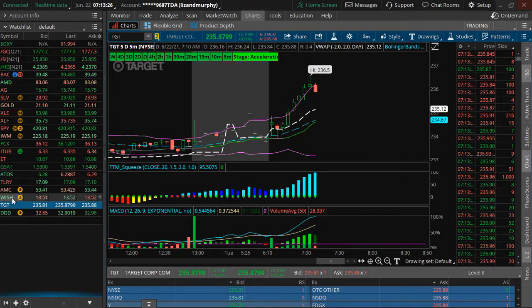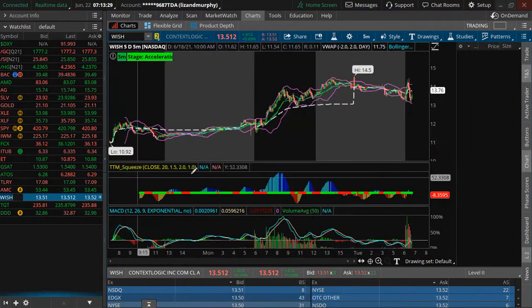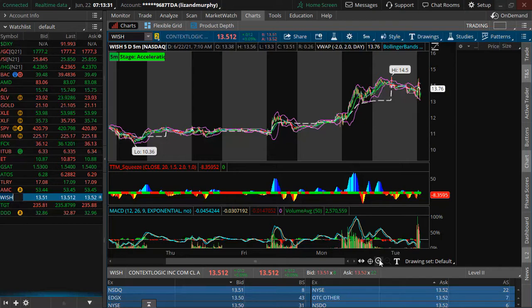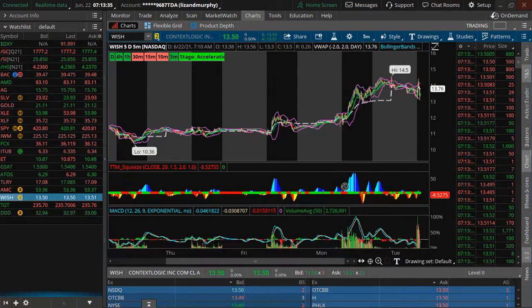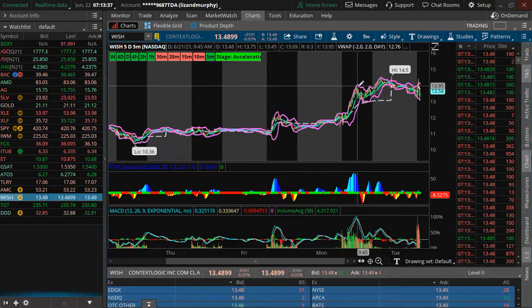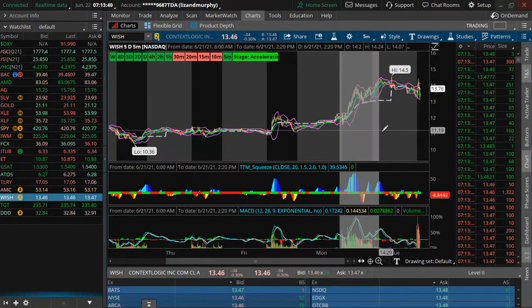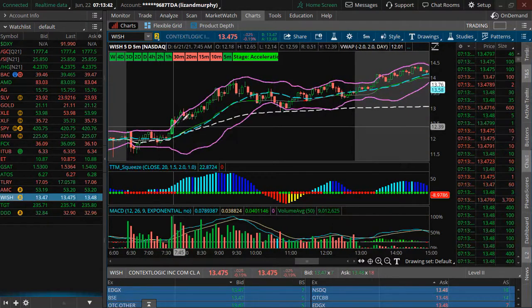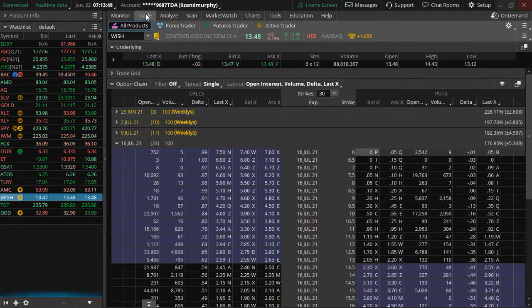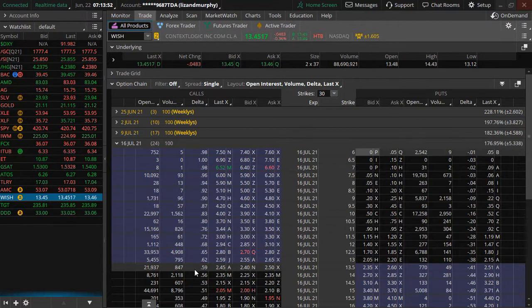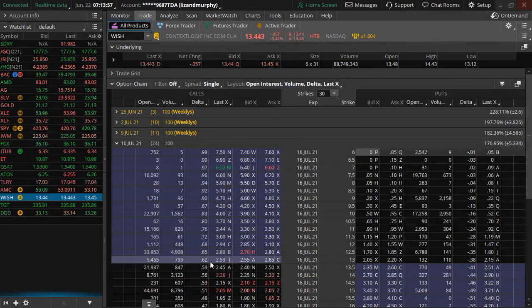Another one to look at is Wish. It's been very hot, and I did alert it yesterday and today. Yesterday, I alerted it for a 12.50 call, and it did beautifully. As you can see, this was an excellent move for Wish. And the same thing applied. I went to trade, and I went to the next monthly expiration because that shows me the biggest open interest in volume. And there's my 12.50 call from yesterday.